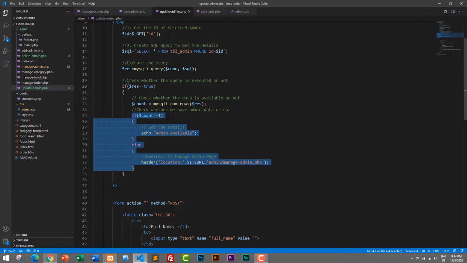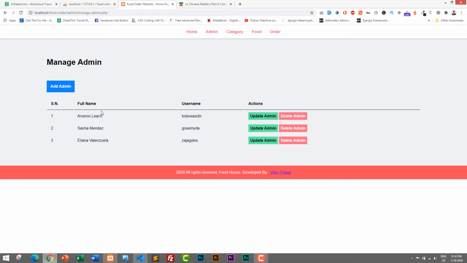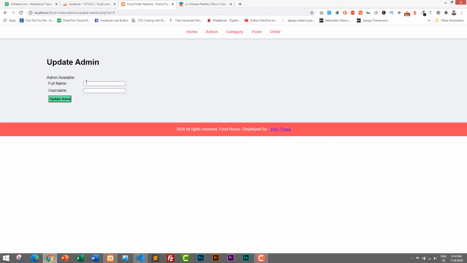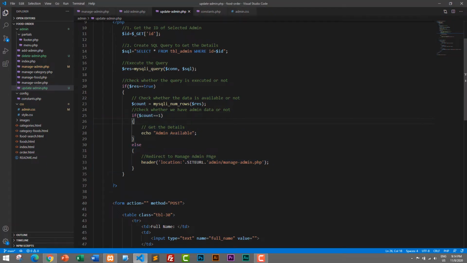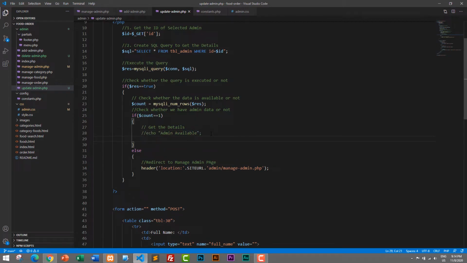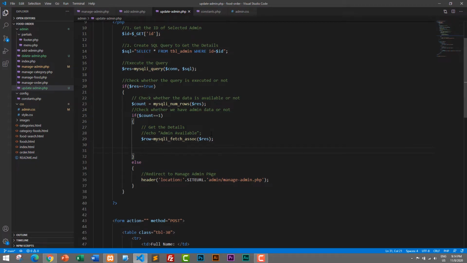Okay, so let's go back and we have checked whether the admin is available or not. So I will select one admin and admin is available. Now let's display those details of the current admin. So here instead of echo admin, we need to get the details. For that I will create a $row variable and here we'll use the mysql_fetch_assoc function, and here we'll pass $res.